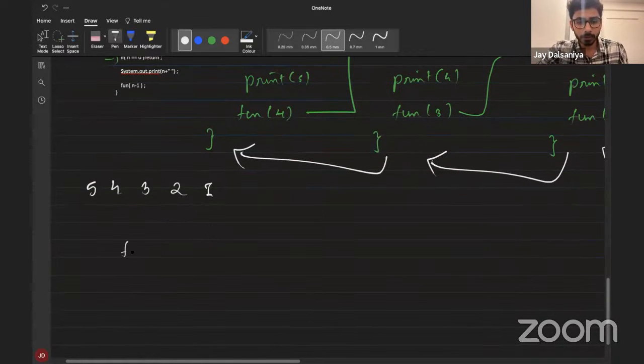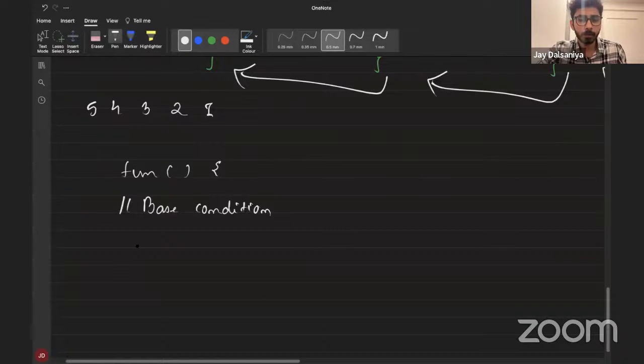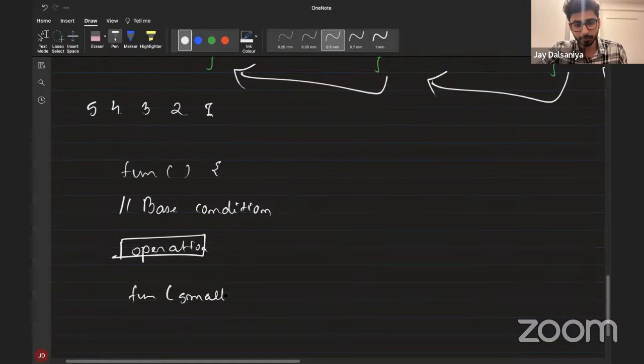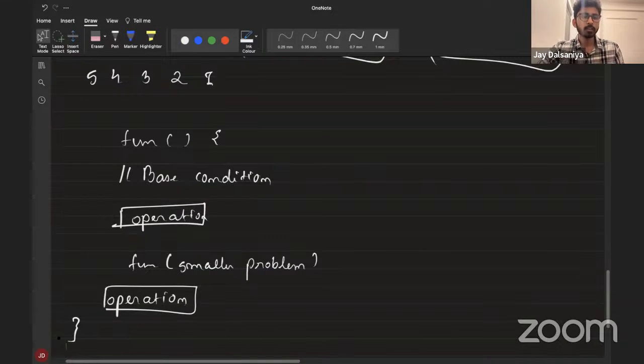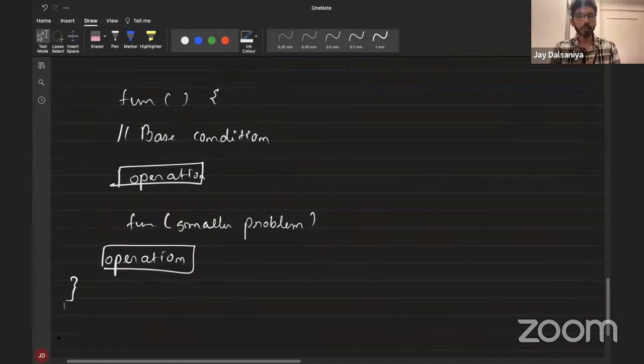So inside the recursion function, what are the important points that we saw right now? The first important point is the base condition, right? And after the base condition, we have some operations that we want to perform, right? And then we again call the function with a smaller problem. And again, we have some piece of operation. These are the standard things that we see in a recursive function, right?